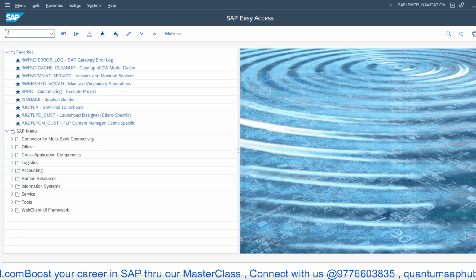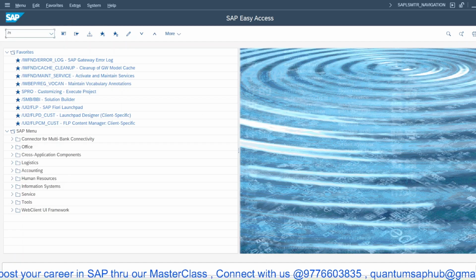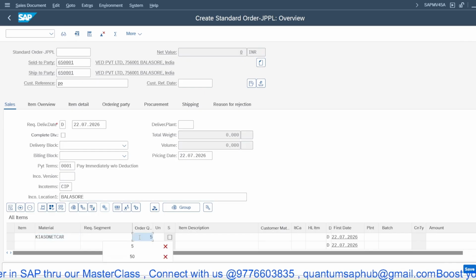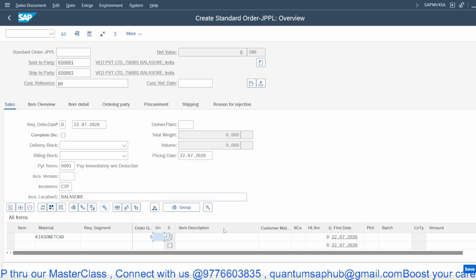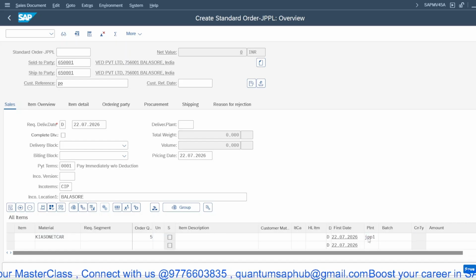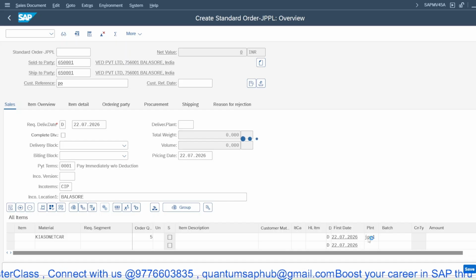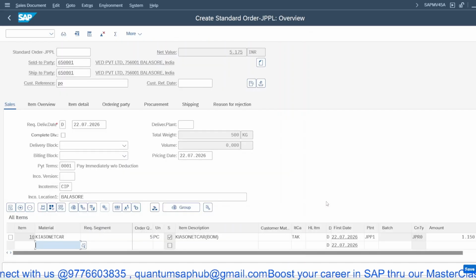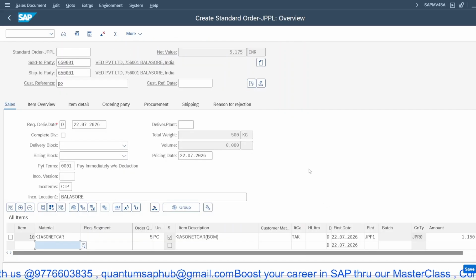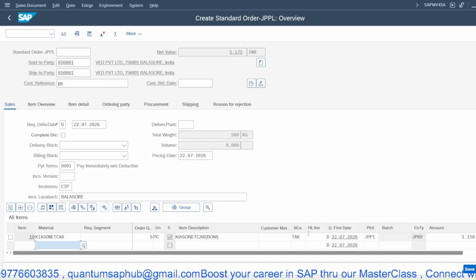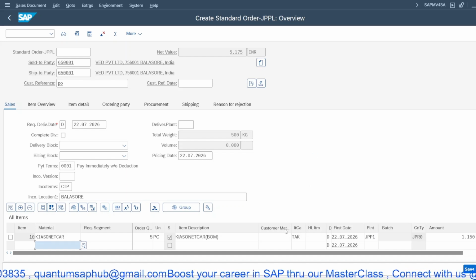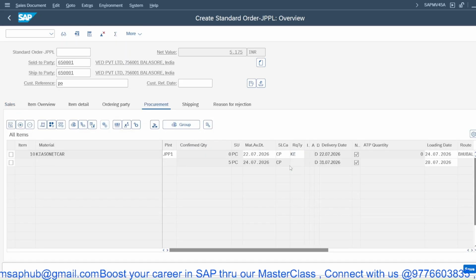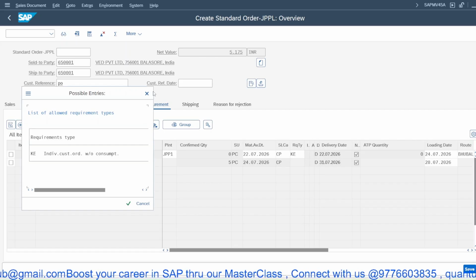Okay, so this is all the configuration you have to do. And now we'll go for creating the sales order. Here you can see we are ordering, suppose, 5 pieces. You can see the item category TAK is determined, and you have to see this procurement. Here the requirement type, which is KE, is for the individual customer order.